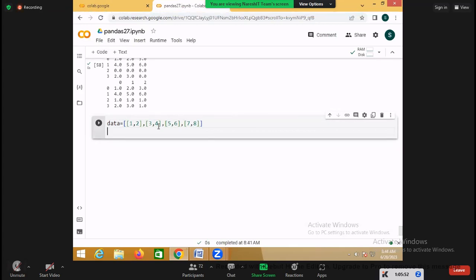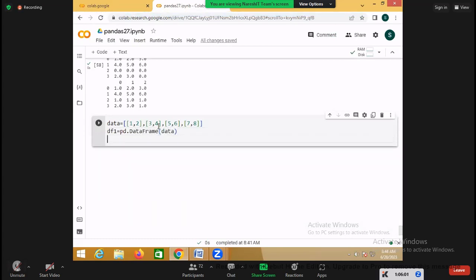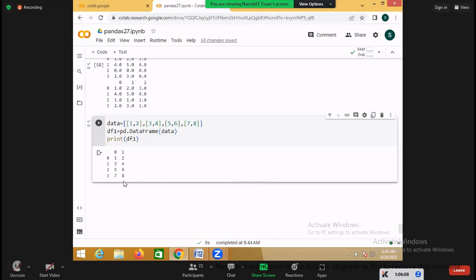Now I'm creating a data frame. So pandas dot DataFrame, and I'm creating a data frame by using data. So this is data frame 1. How many columns are there? 2 columns. Now see, these are column labels, and these are row labels, right? If you want to give the column labels, just use columns. How many columns are there? 2 columns, that is column 1 and column 2.